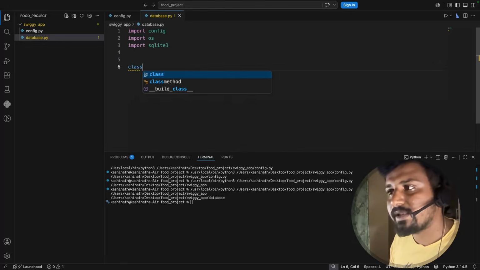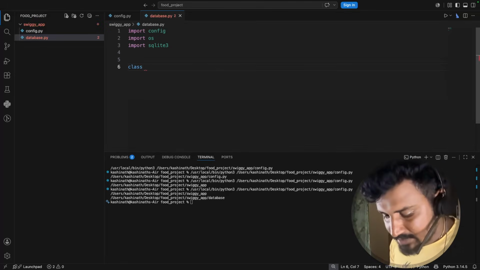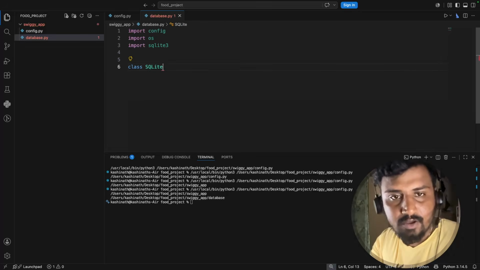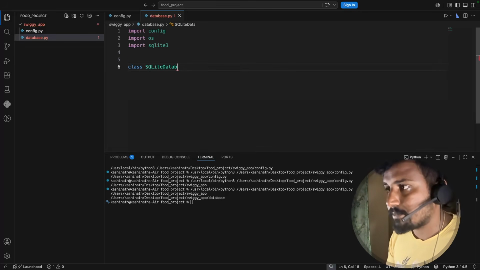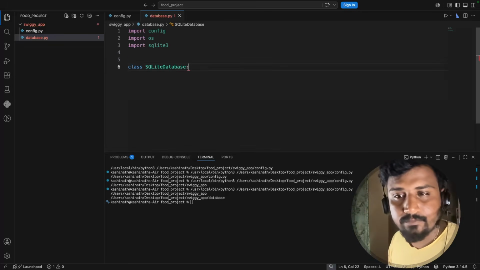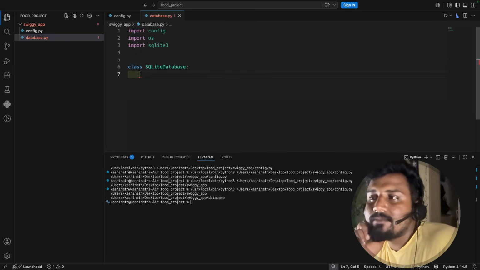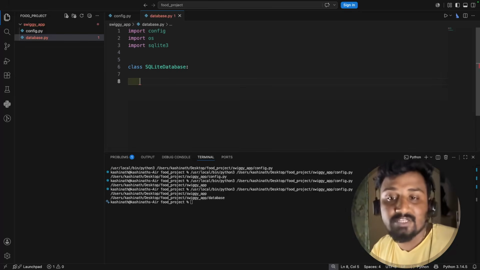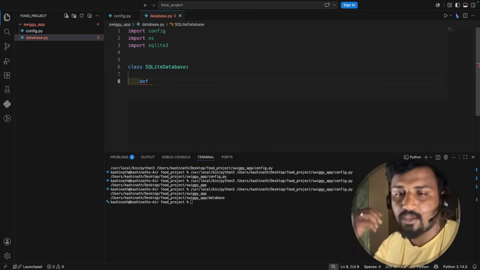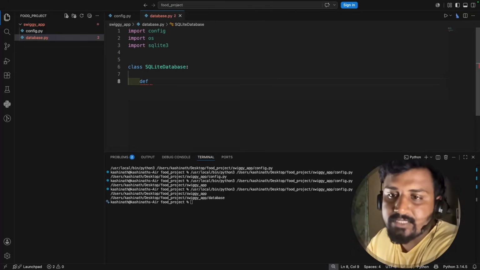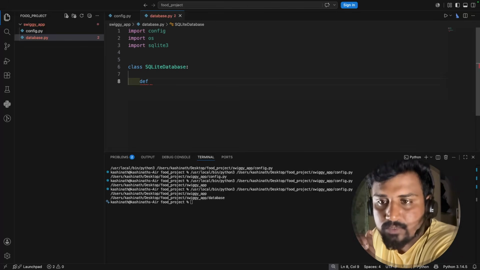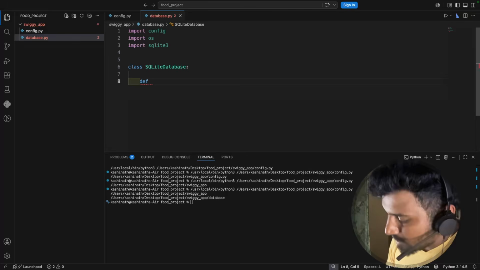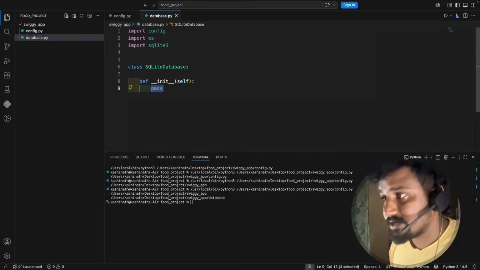After this, I'll create a class. What class name am I going to put? I'm going to put SQLite database. In the sense, I want to create a particular database. Whenever you create an object for this, object creation is nothing but invoking a constructor. So I want to put one constructor. That constructor is nothing but init in Python, isn't it? So I will say double underscore init double underscore.